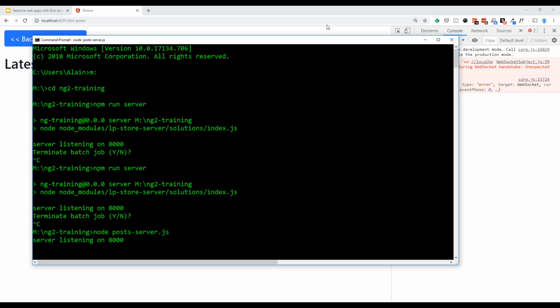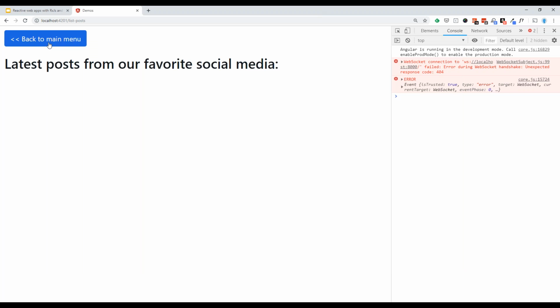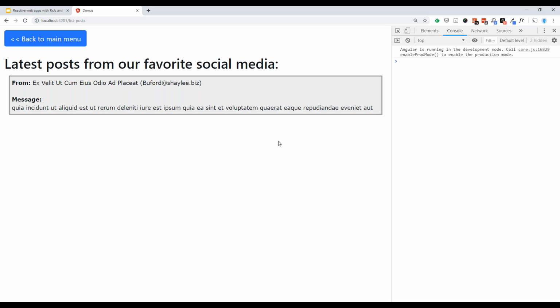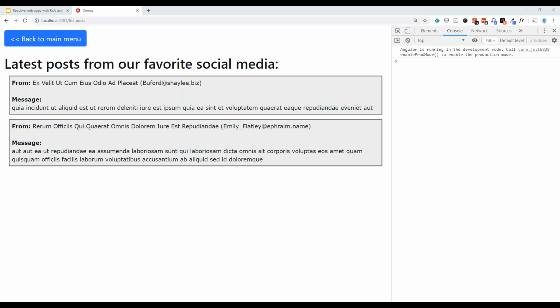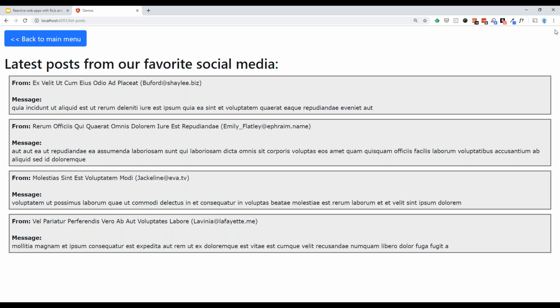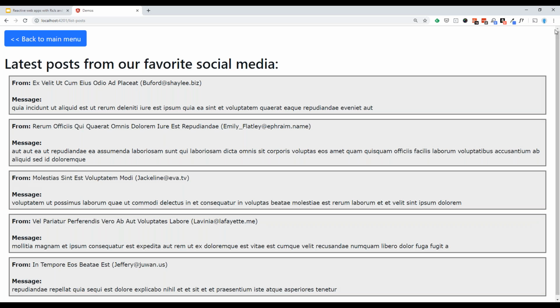So post server.js is the one that's going to serve my posts. Now I can refresh. And my component is going to subscribe to my service, and the service is going to get posts over time. So that's the first one that got pushed to my component, and then a second one, and a third one, and a fourth one, and now they keep going. We are subscribed to this. You can see that the component is reactive and it keeps displaying the data as it happens.